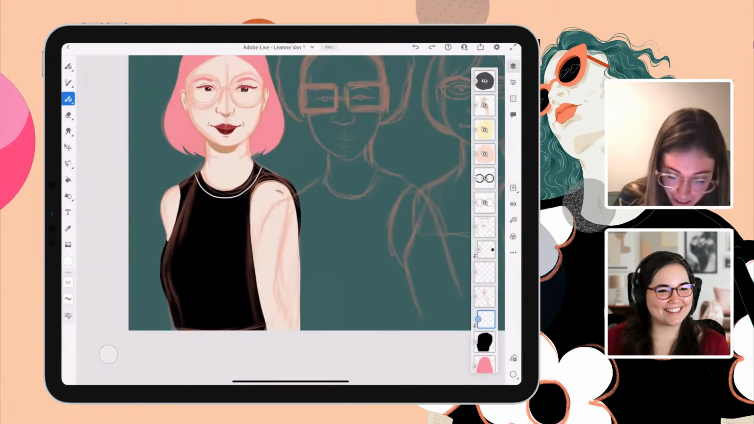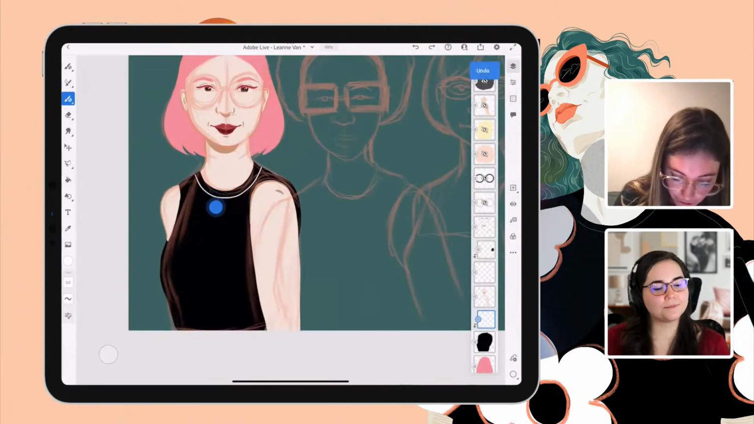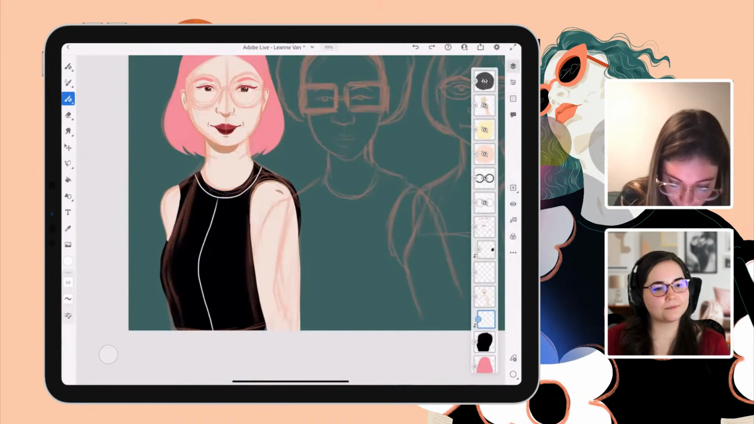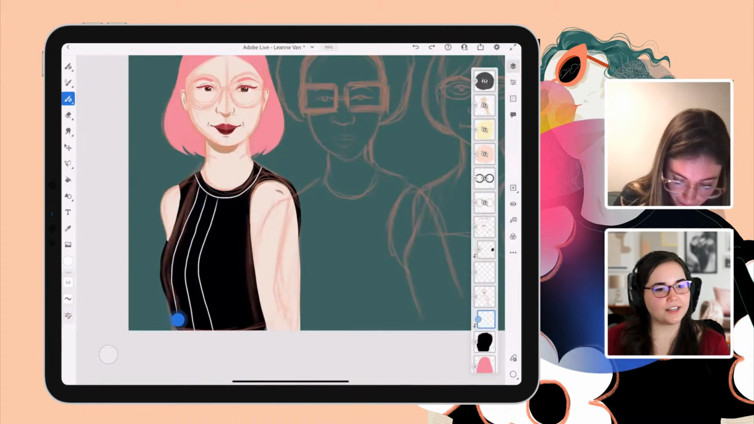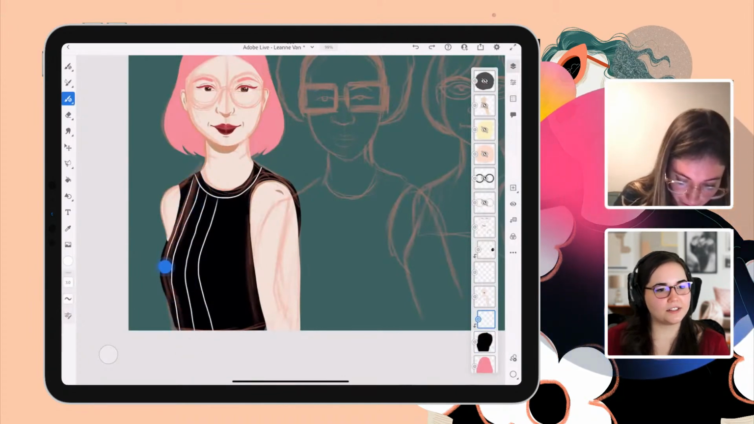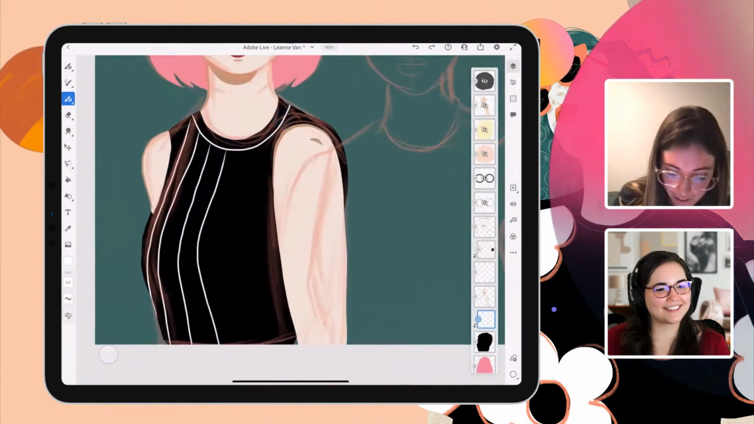So what I'm going to do now is I'm going to do a check running down, and I'm just going to follow the contours of her body. I was wondering, do you go for lines first? It looks like you do. Yeah, so I'm going to do the lines and then basically fill in the checks.